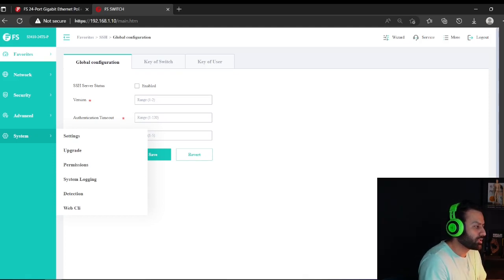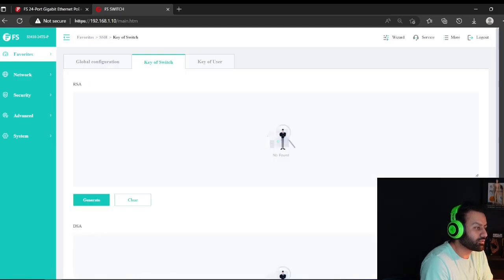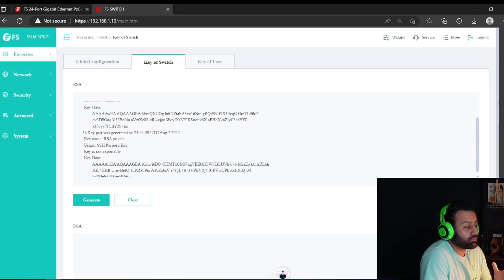Okay, this is how we can configure SSH. You have to download it and make sure. If I want to configure, let's say I want to generate RSA, let's create the RSA. This is the RSA generate. This is the key.